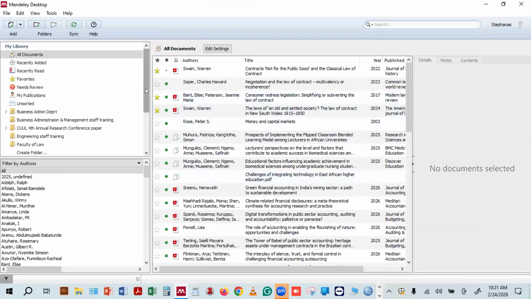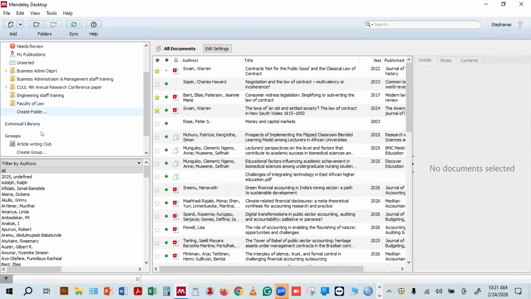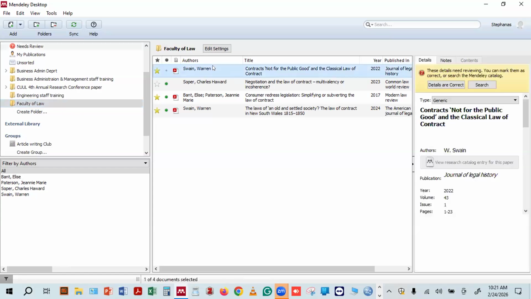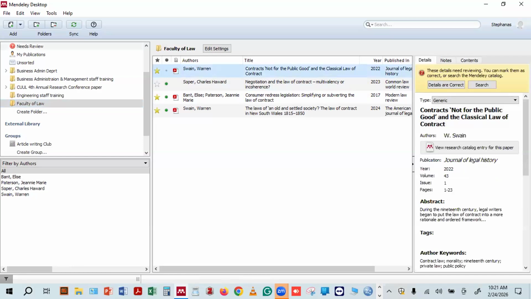So when we come here in our account, remember I created Online Faculty of Law. It was not there. The moment I click on Faculty of Law, you can see my results are there already, because it has synchronized automatically, because by the time I did it, the computer where the account is open on Mendeley Desktop is also connected online. So my items are here. So the moment I click on them, I'll be able to view the bibliographic information.